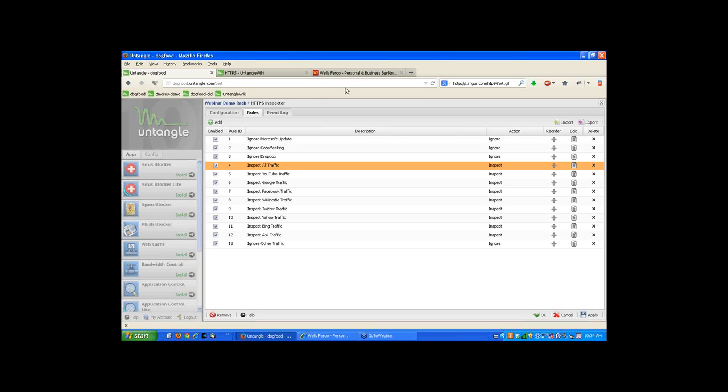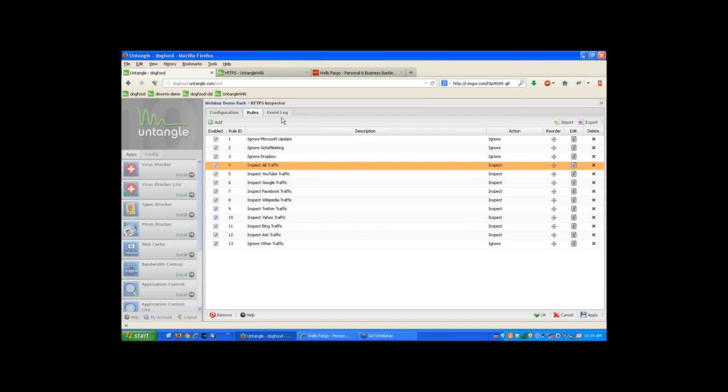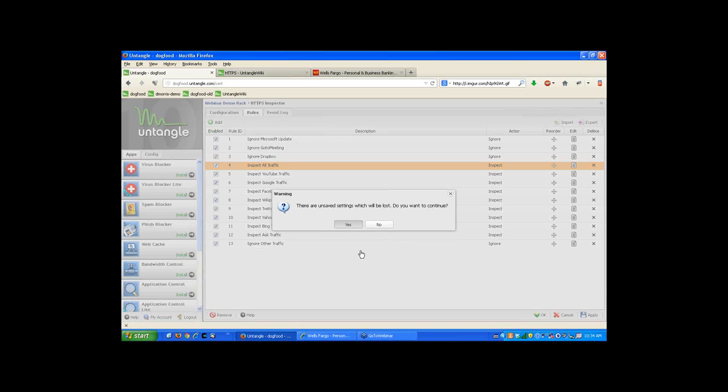I'm reading the questions here. We're trying to catch up on questions real quick. If there are any other questions on HTTPS Inspector, no, I don't want to save those.